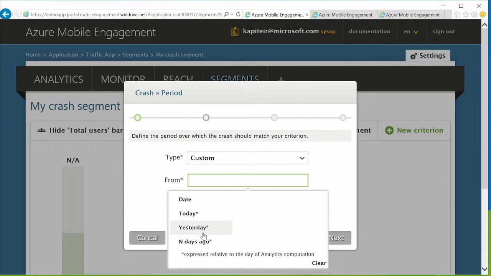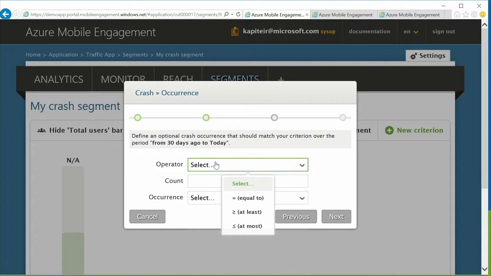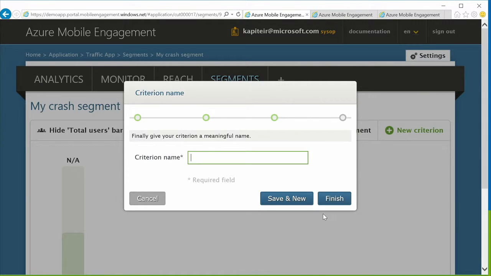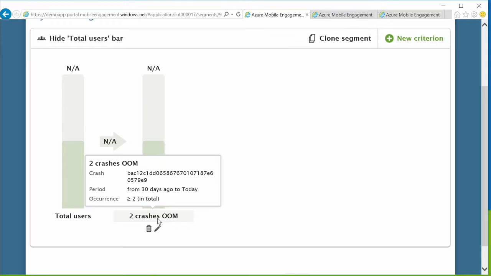You can say, I want to select all the users who, since 30 days to today, have had that crash. And then you select the occurrence at least, let's say, 5 times. Well, 5 is maybe a bit too much, at least 2 times in total. So here, 2 crashes out of memory. So here we've defined a small segment that will get calculated very soon, where we selected all the users who had at least 2 times that specific type of crash in the course of the past 30 days, so on a sliding window in the past 30 days.